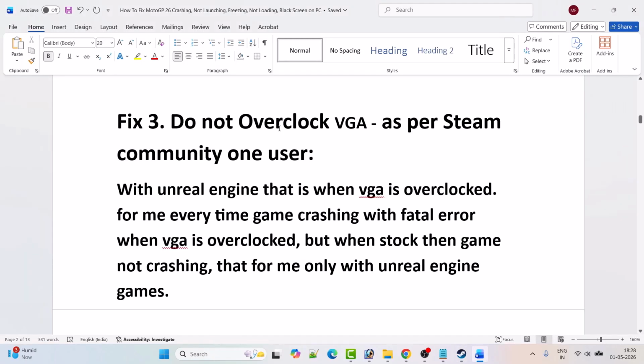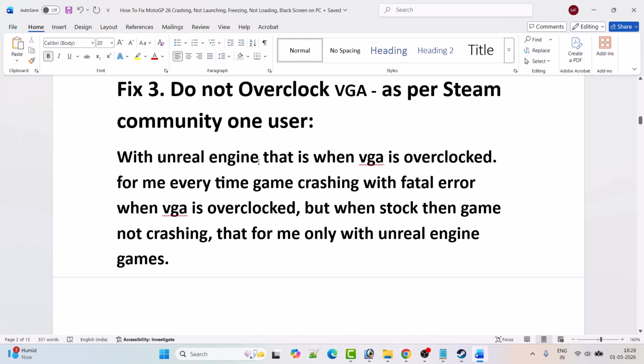Fix 3. Do not overclock VGA. As per a Steam Community user, with Unreal Engine, when VGA is overclocked, for me every time the game crashes with a fatal error, but when stock then the game is not crashing. That is for me only with Unreal Engine games. So do not overclock VGA and then check.